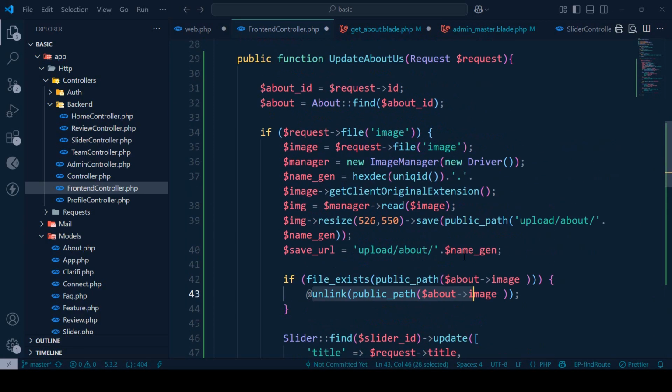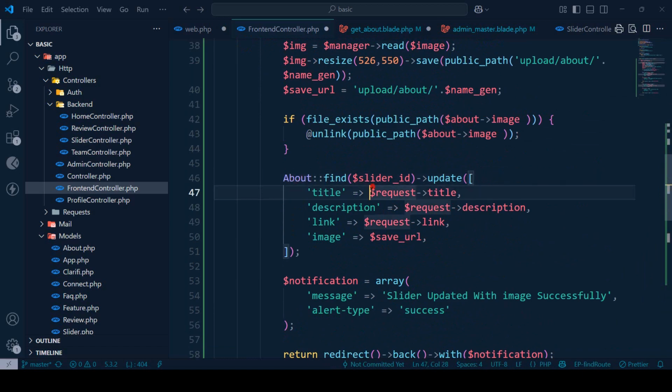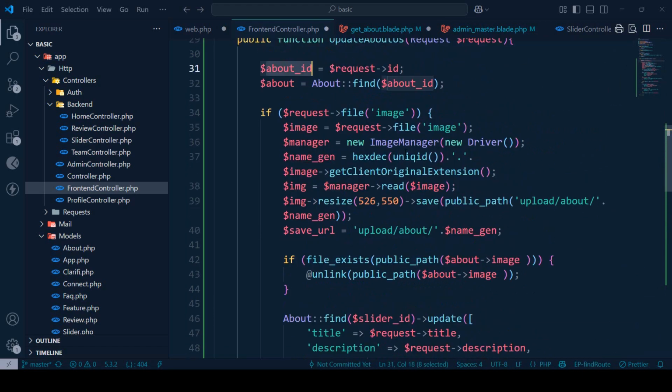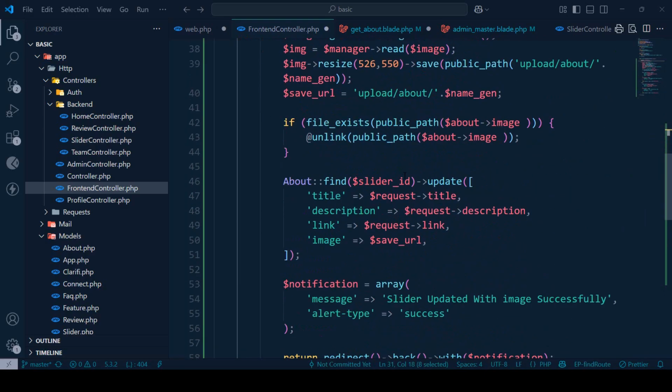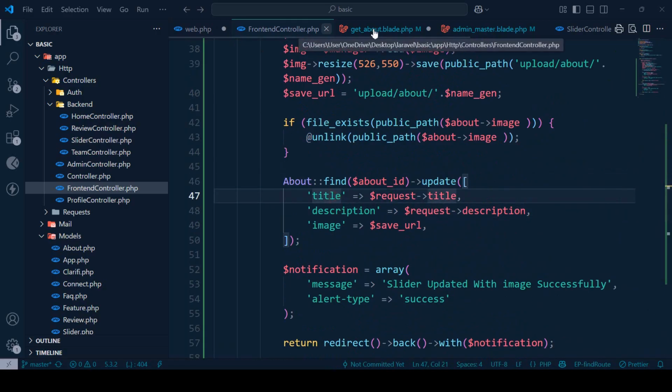Okay, now I want to store this data in our about. So into this about area, we will find our about ID, which I have already gotten, our requested ID. So now that will find this requested ID. Now there is a title, description, and the image. So title will be our requested title, right? Here I have already passed it.